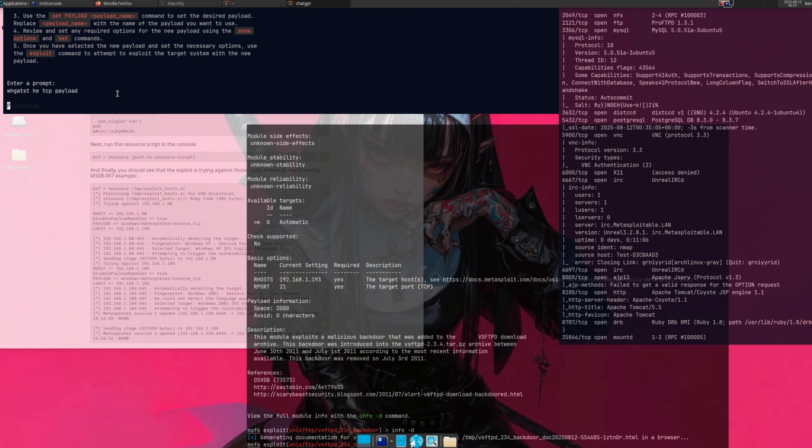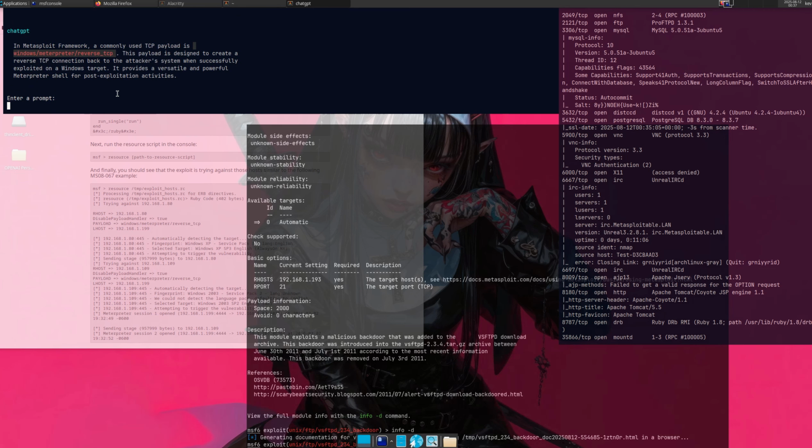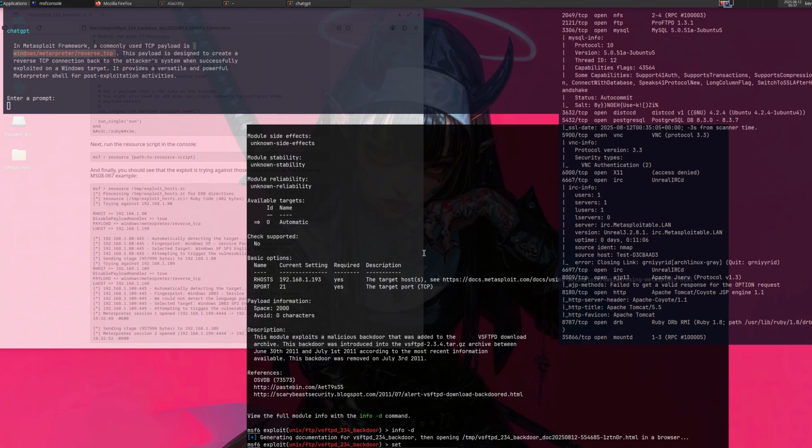I'm just asking it. I spelled it wrong. But what's the TCP? There's a TCP reverse shell. Yeah, reverse TCP. That's perfect. That's what we want. So we're gonna actually set that. So let's set. We're gonna do a different payload. So set payload. So the exploit and payload are two different things. The exploit is how we get the payload in there.